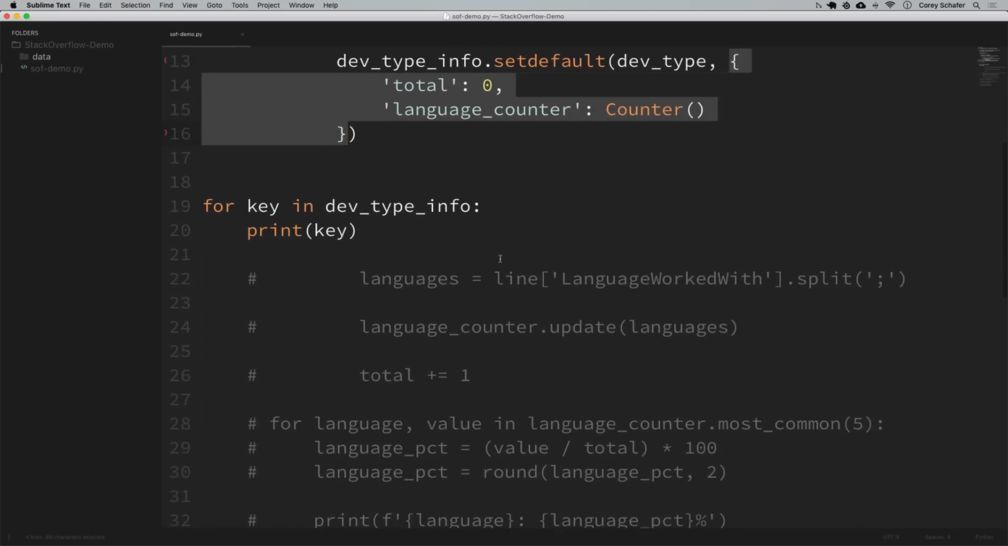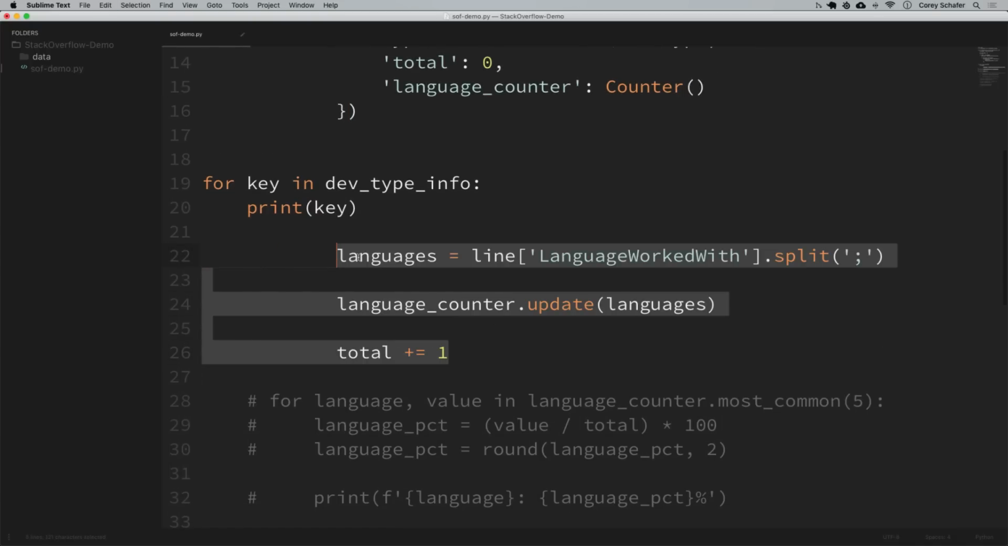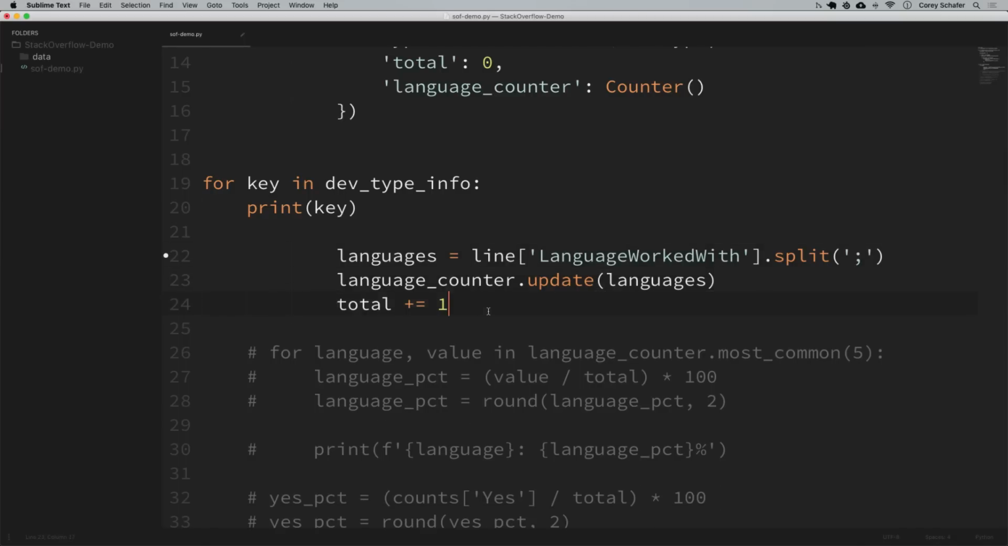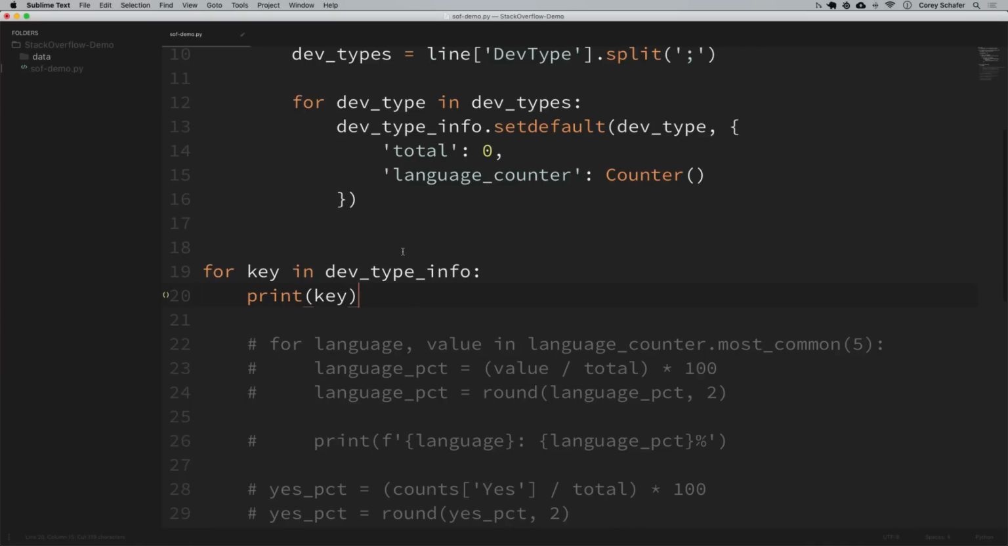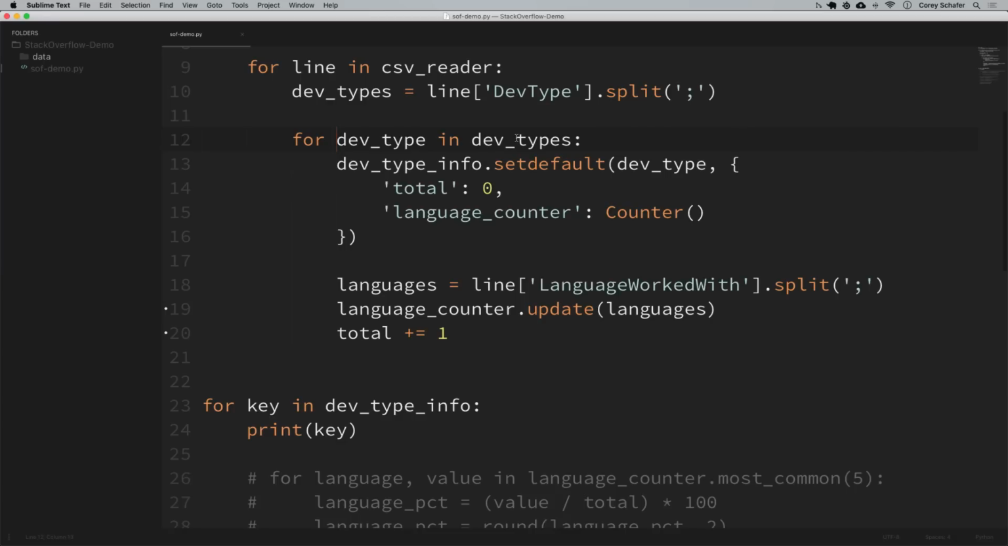So let me scroll down to our commented out code here, and this is where we were updating the different languages in the loop before. So let me actually cut these out and paste them up here. So now for each developer type in those dev types, we still want to grab all of the languages that they work with, and we still want to split those on a semicolon.